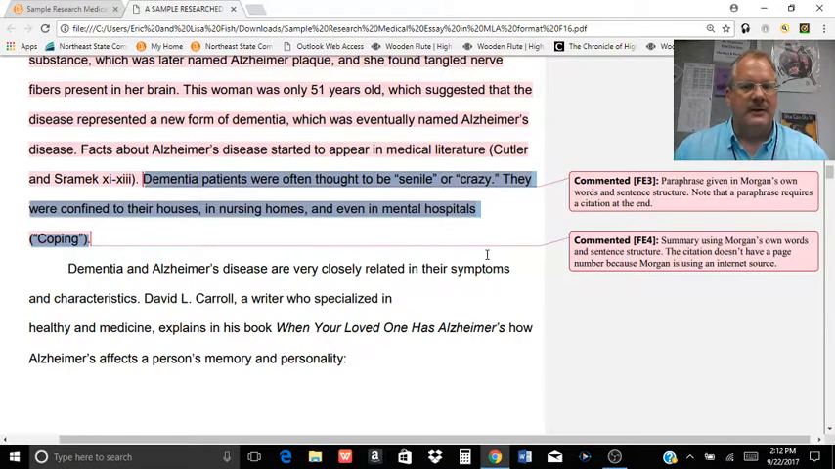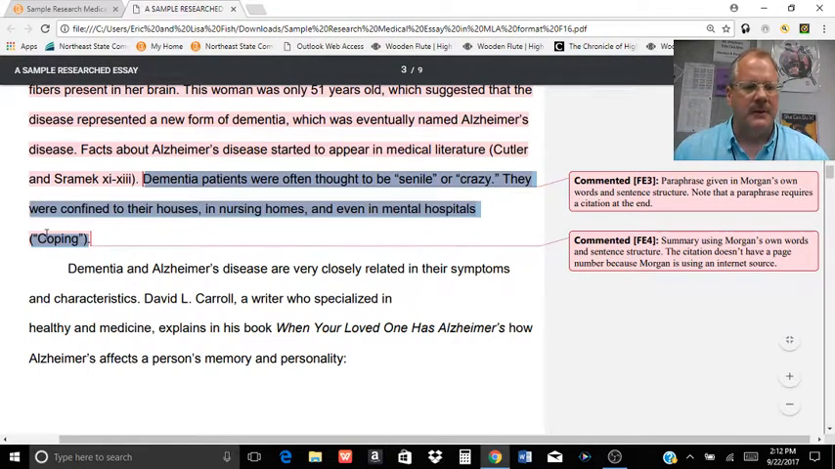source. So here, dementia patients were often thought to be senile or crazy. They were confined to their houses, in nursing homes, and even in mental hospitals. She took about a page of information and condensed it into those two sentences, which is good. I mean, the more precise you can be within your research paper, the more you won't wear down your reader. Notice the citation is still there for coping.